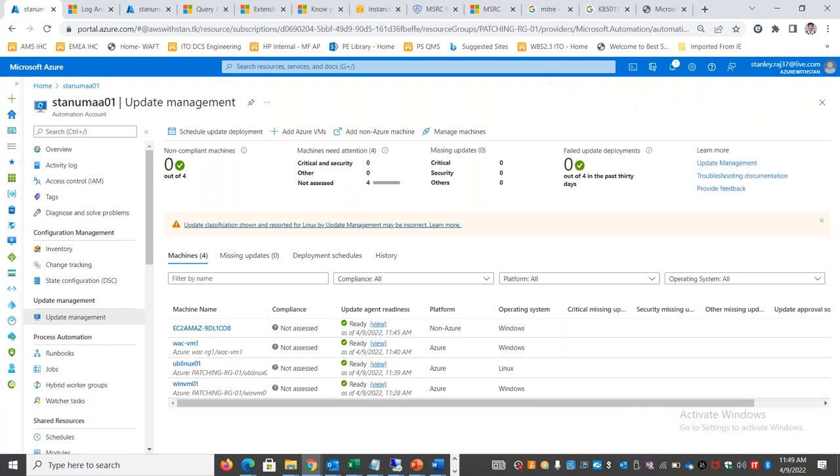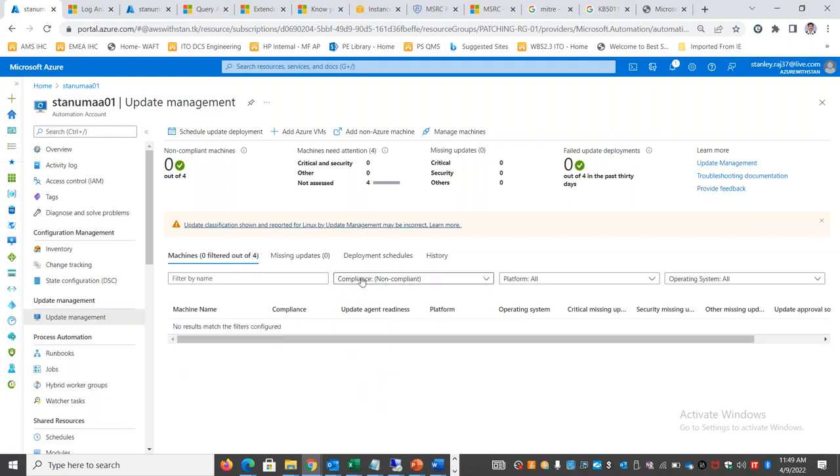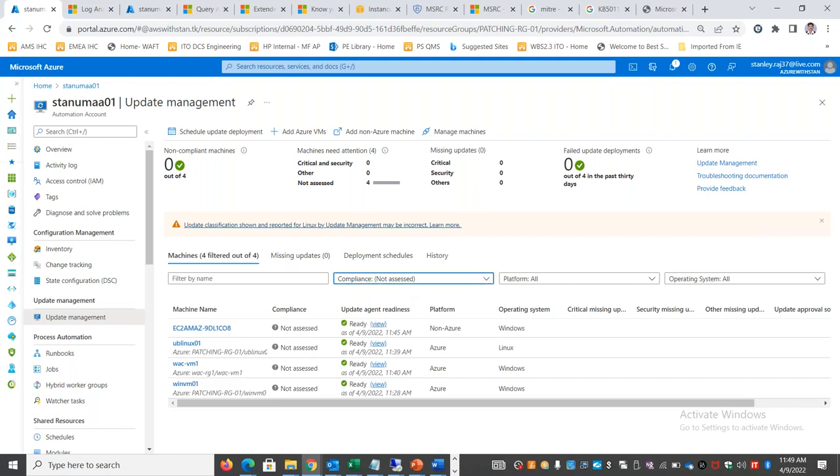That's the good thing with Azure. So now compliance, you can see if there is any non-compliant machine. You can also filter down. There is nothing which is non-compliant. Almost all of them are not assessed. Even there is nothing reported as compliant. Maybe we can check that later.